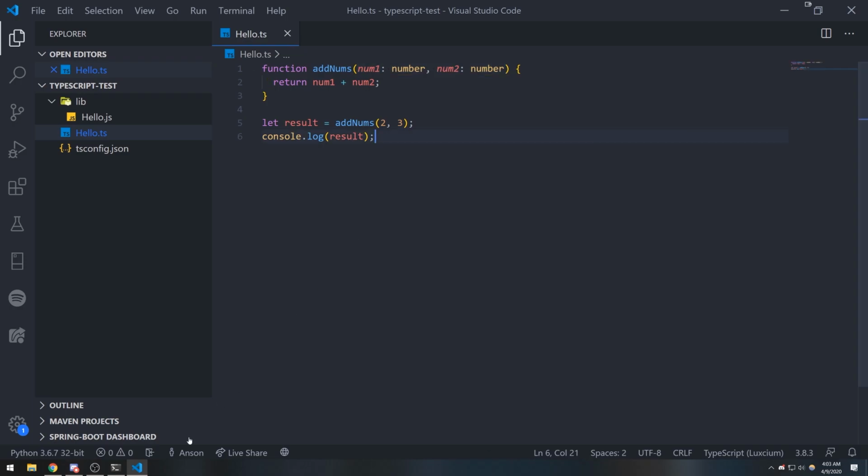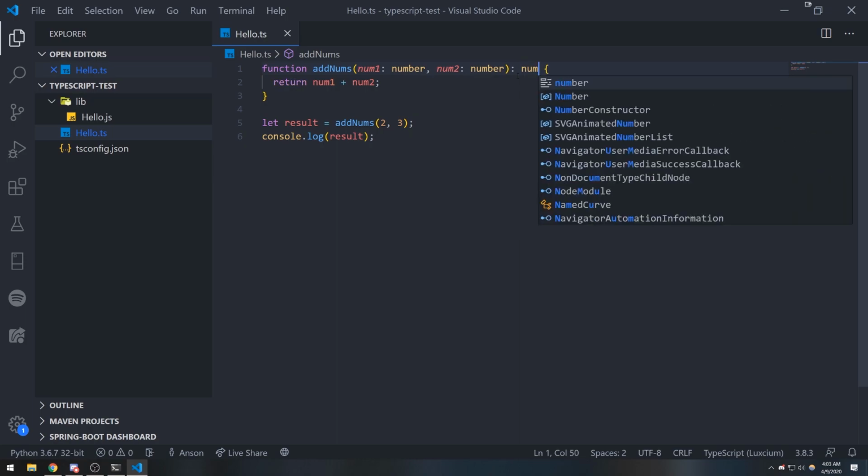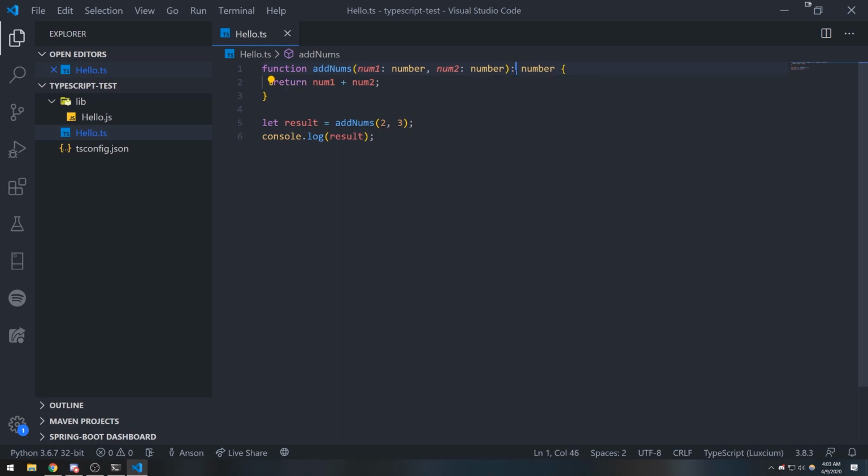Okay, so now we can also specify a return type of the function. So what that means is we're basically saying, hey, look, this function is always going to return a specific type every single time. So this function is always going to return a number. So we do colon in front of the parentheses and then the type.